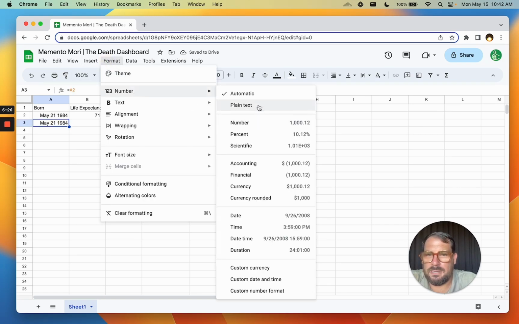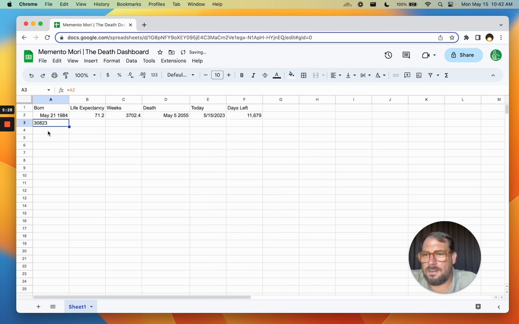Let's format it as plain text, it is 30,823. This is the number of days since January 1st, 1900, I think. This is the way that Google Sheets bases dates, so you can do math. And so what I did, I just took the number of weeks and multiplied it by 7.